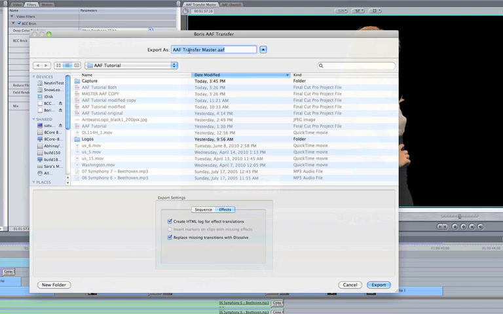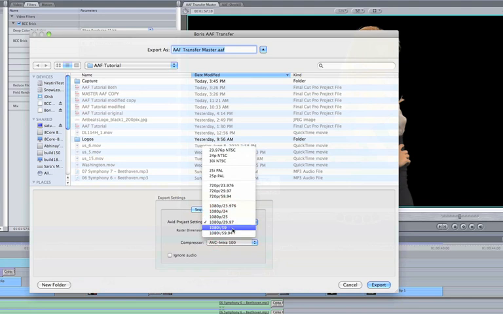Next, make sure that your file name is something that you'll remember. I'm going to save it into the AAF tutorial folder. And then I've got these other settings here. Notice it says Avid project settings. You want to make sure that your settings are going to match your Avid project.